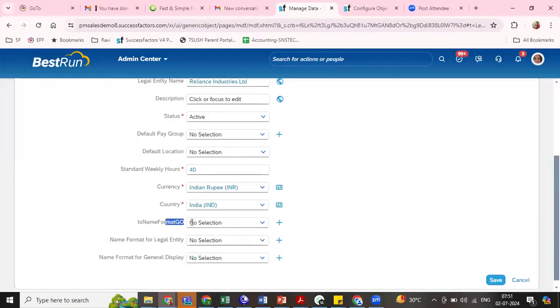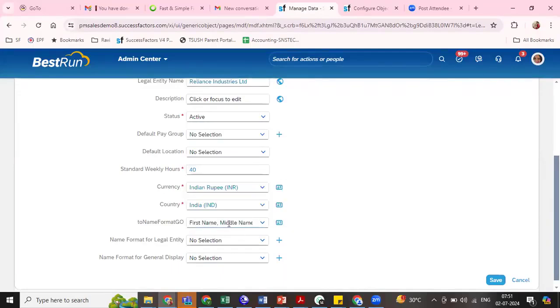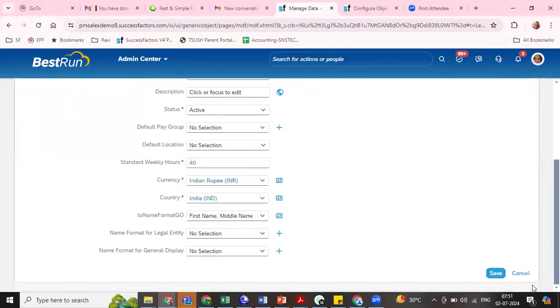Name format is again a generic object. It says GO, right? This is the one-to-one association, name format. Now if I check in the drop down, you see here first name, last name; first name, last name, second name; first name, middle name, last name. So how do you want to display? Let's say I want to use first name, middle name, and last name for this company. You just choose that option and save.